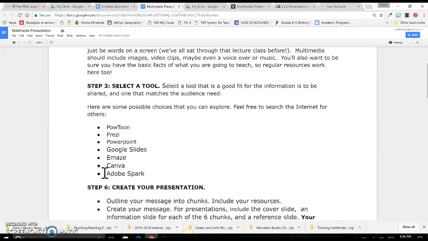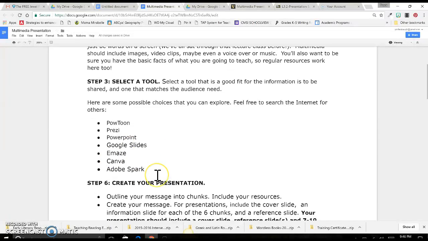PowerPoint, everybody knows, and you're definitely able to embed things and do all kinds of cool stuff with PowerPoint. Google Slides is just Google's version of PowerPoint. There's also things like eMaze, which is kind of like Prezi and Canva. Adobe Spark is something new that's really, really user-friendly and cool. But all of these are going to give you a way to put your PowerPoint or your multimedia presentation together. So once you've chosen it, really just go on their websites, look at them for a little bit and be like, oh, does this seem like what I want to do? Then you're ready to create it.